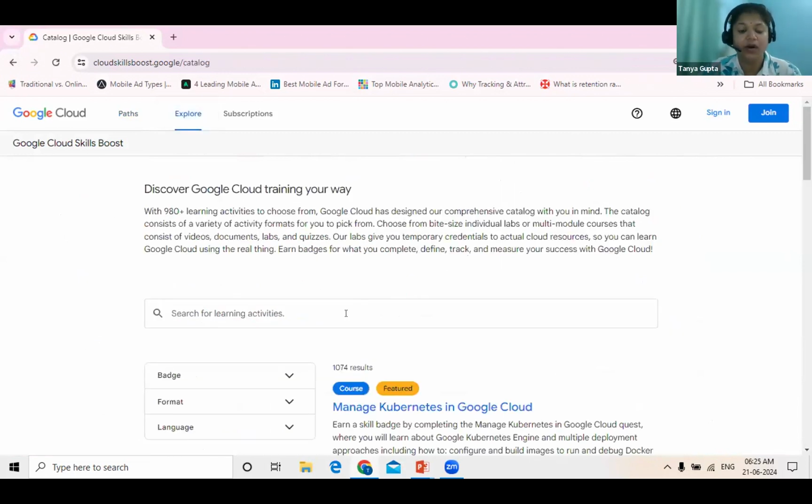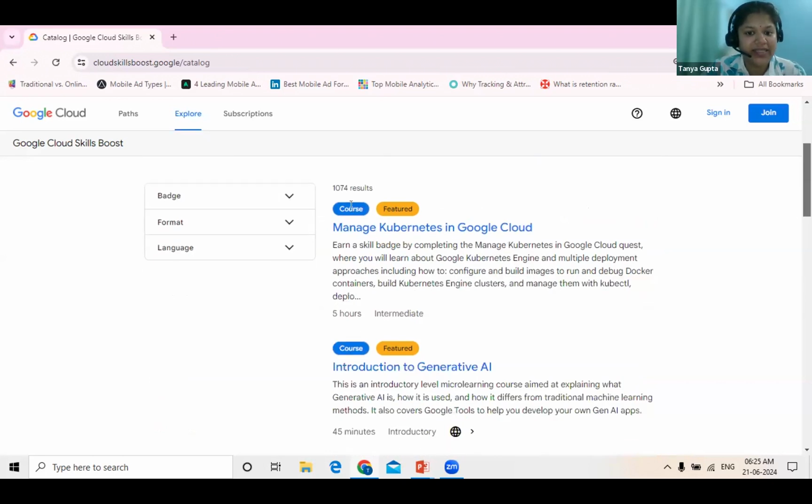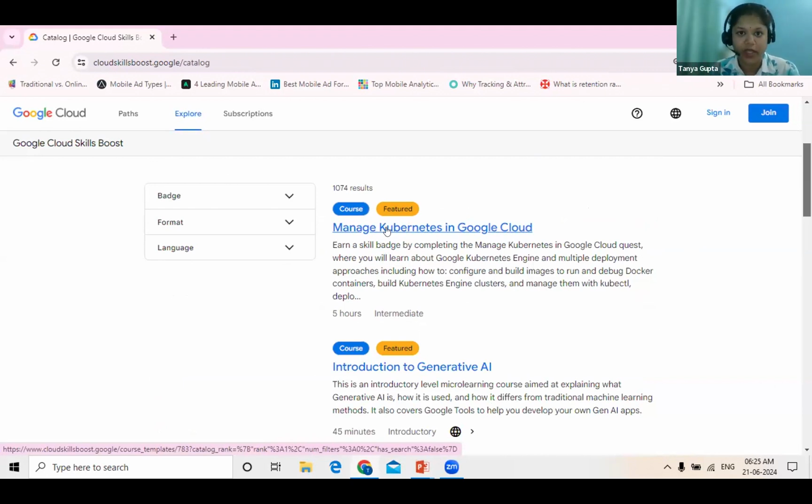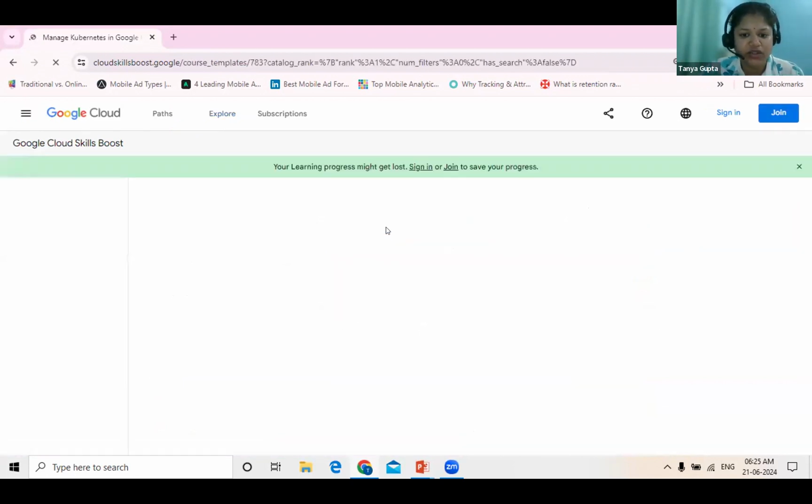And let's say you want to go for explore. When you click on explore, here you can perform different labs also, right? And instead of labs, you can do different courses too. Here you see, it says courses, it says featured, it says manage Kubernetes in Google Cloud. What is Kubernetes? Kubernetes is like a storage block, like different folders. So you need to manage those things, how you manage those things.